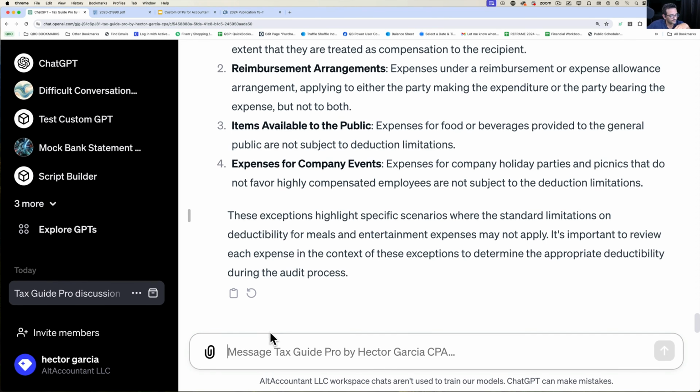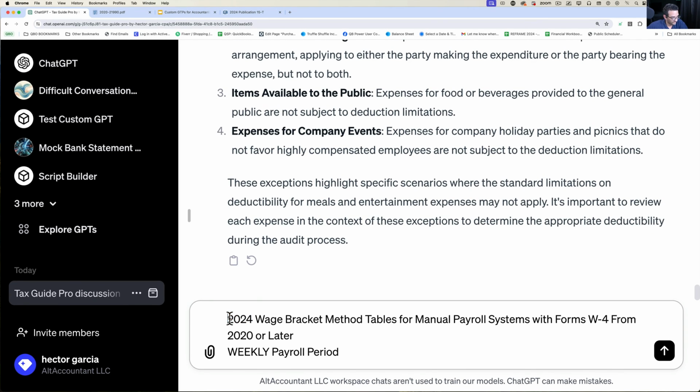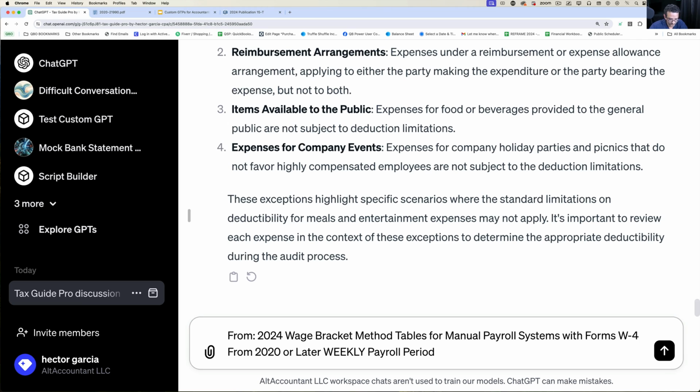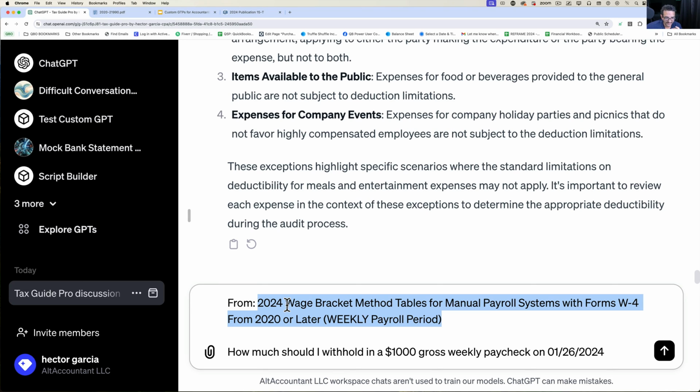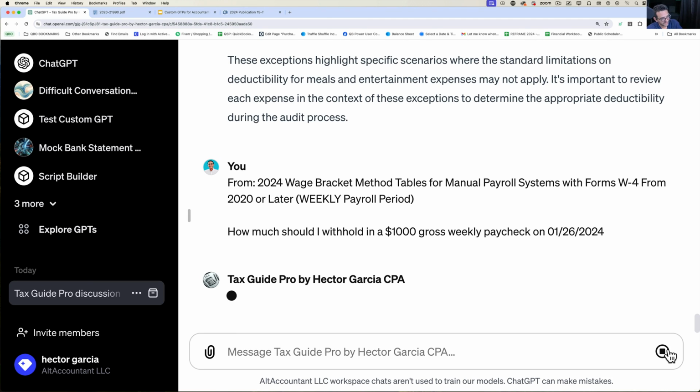So I'm going to go back to the Tax Guy Pro and paste that in there. Now I'm not telling it what publication it comes from. I'm just writing this here, and then I'm going to put weekly period. How much should I withhold in a $1,000 gross weekly paycheck on 01 26 2024? So I'm actually giving it a little boost by telling it where we should find this. But my main question is, how much should I withhold with a $1,000 gross weekly paycheck? Let's see what it answers. This is without the context. This is it potentially searching just the ChatGPT internal database.